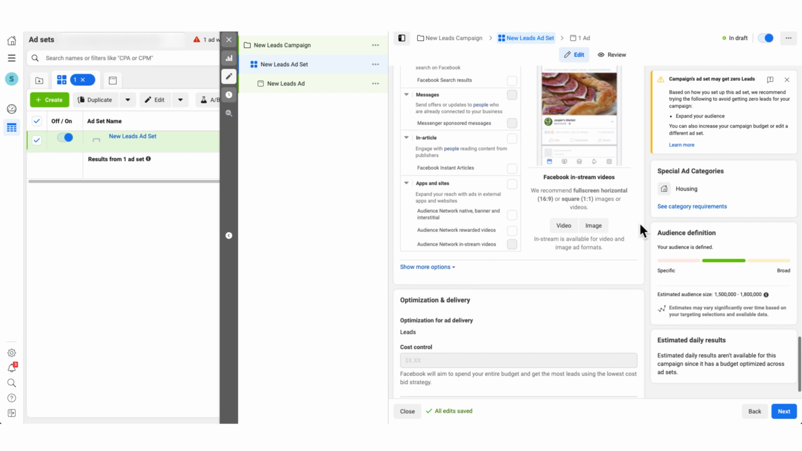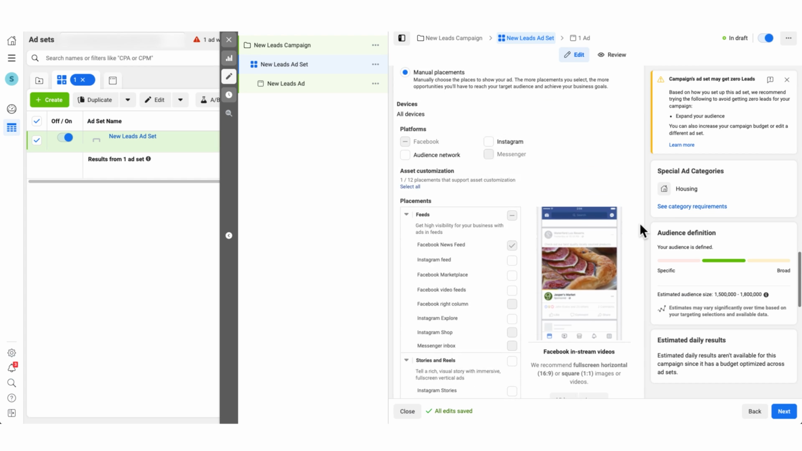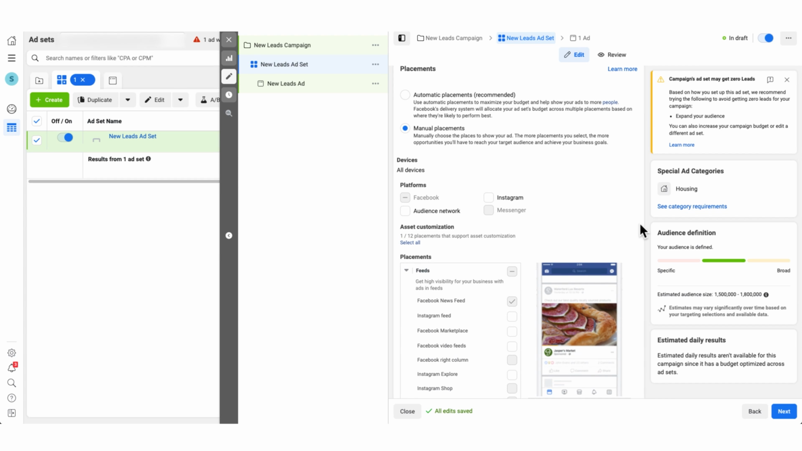So as you can see here, the main thing is selecting the lead forms, or the website, or the messenger, or the app installed at the top that we kind of saw earlier. That's the main change that would happen in this particular ad set.